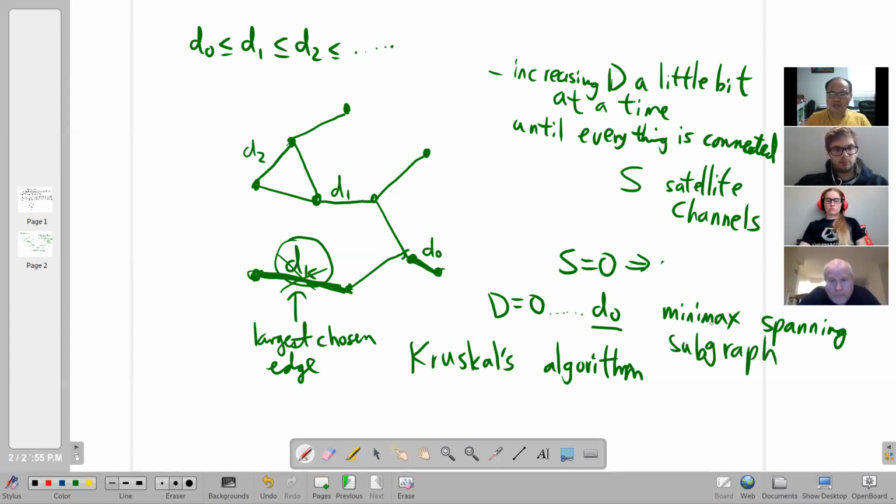So why is it called minimax? You take this subgraph and you take the maximum edge. This is the maximum edge in the whole subgraph that you chose, and you try to take the minimum. So you're trying to minimize the maximum. And that's why it's called minimax.